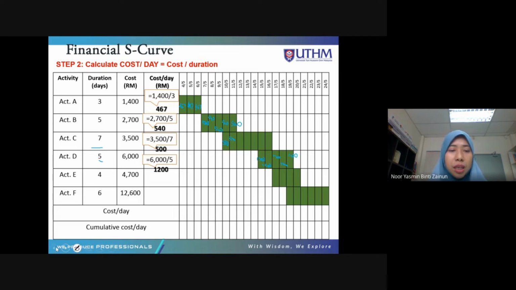For activity E, the total cost is 4,700 divided by 4 duration. You will get 1,175 for each day. All right. And lastly, activity F, 12,600, the total cost. So you need to divide by the duration, 6 days, and you will get 2,100 for each day. Okay.